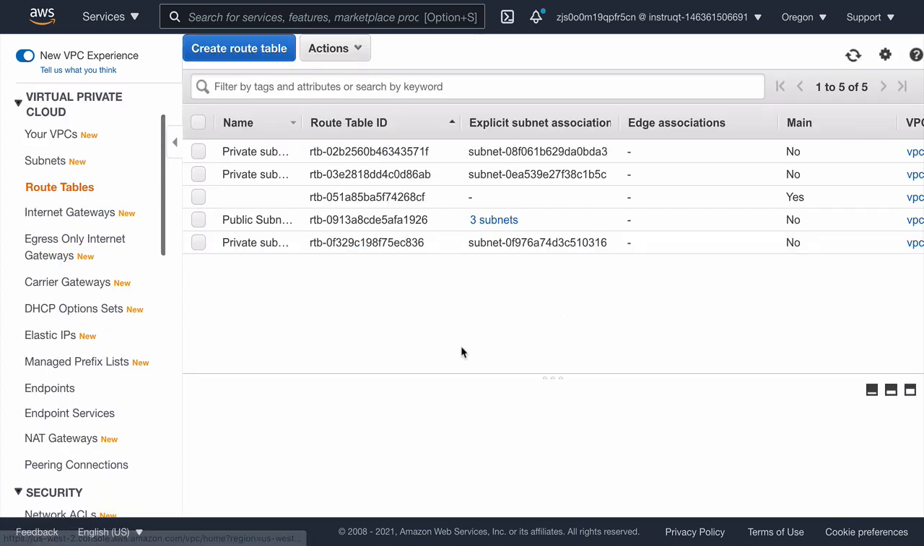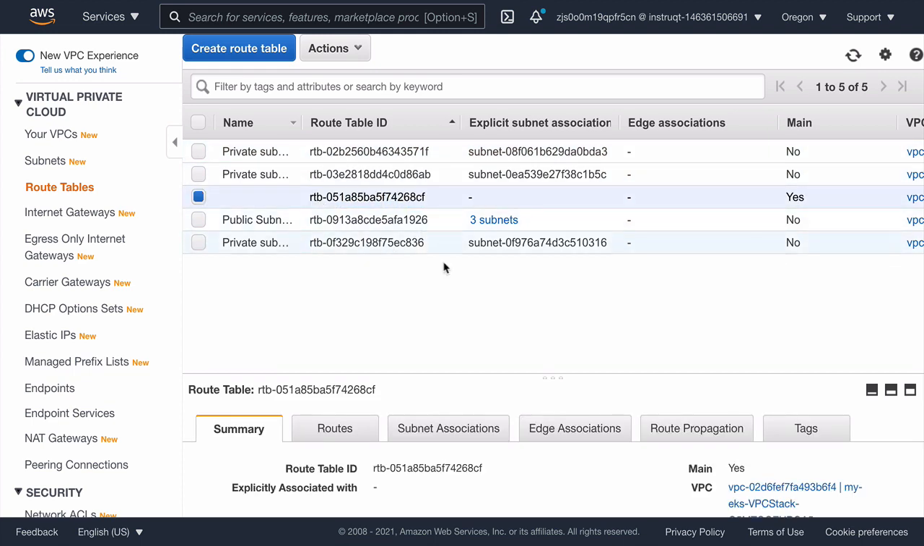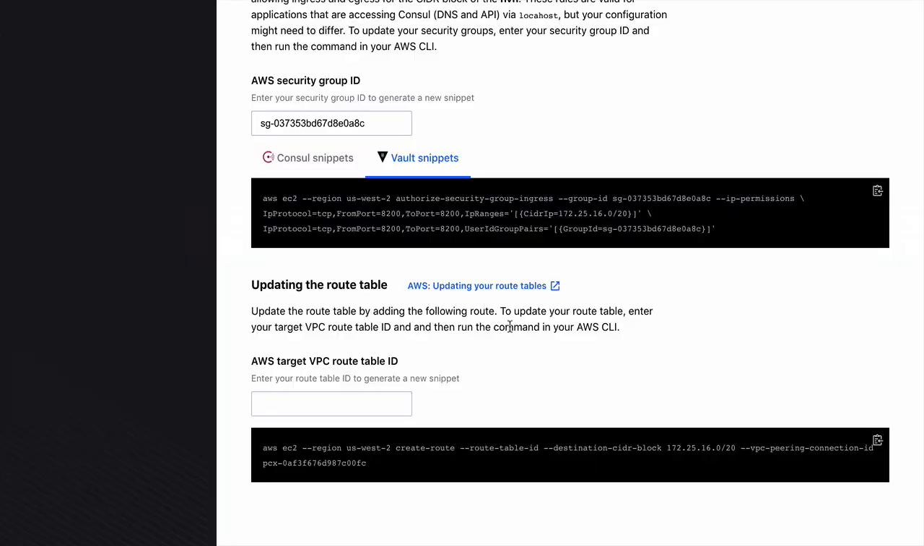Again, like I do, you probably have a bunch of values here and need to figure out which one, but I'm just going to select the main route table. I'm going to copy this, and then we'll go paste it back over here. All right, I think we got everything figured out now. We have our commands. All we need to do is run these commands over on AWS to get everything configured.